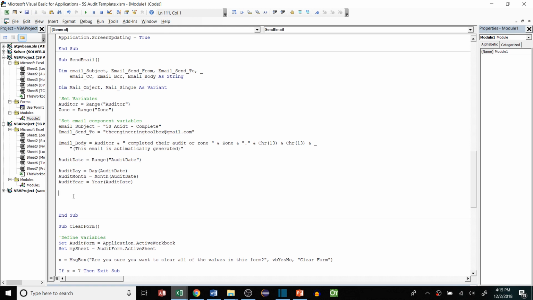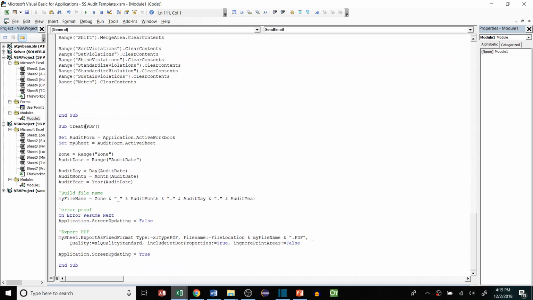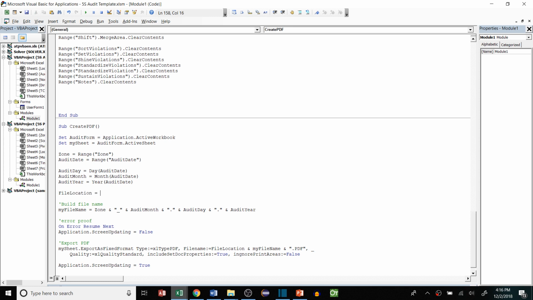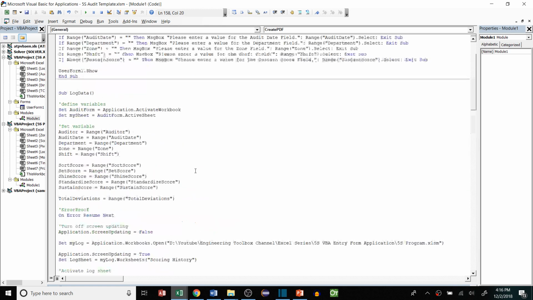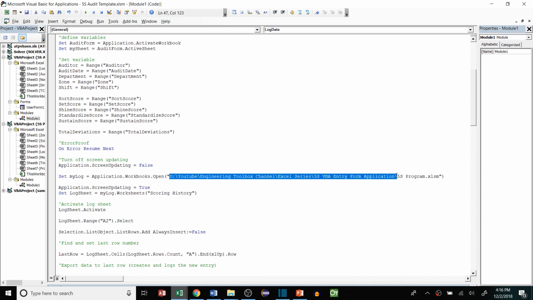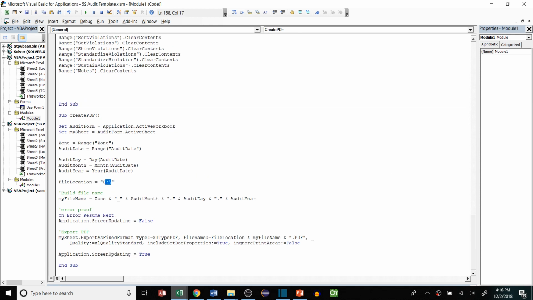So now we have the email built, but now we want to add an attachment. We want to add that PDF that we made before. So what we're going to have to do is go back down to our PDF subroutine, and we're going to want to grab this, paste that up there. And I just realized I forgot to go back and add in this variable. So we want to define what the file location is. So here, let's just add a row here, file location equals, and you're going to enter in the file location of the audit form.